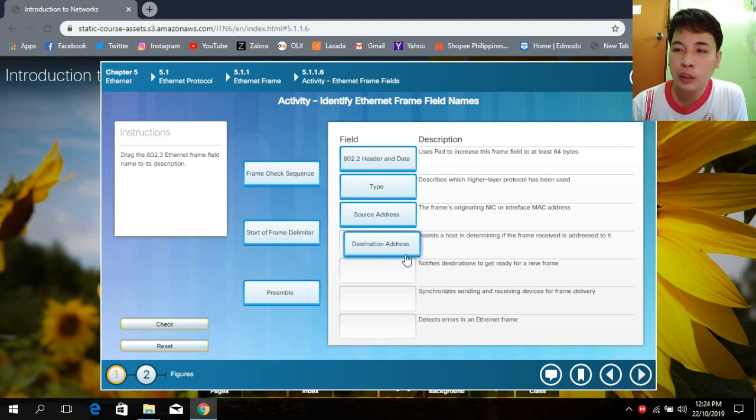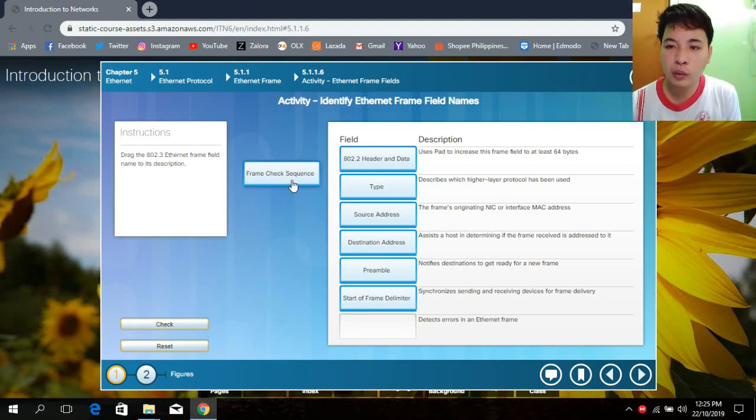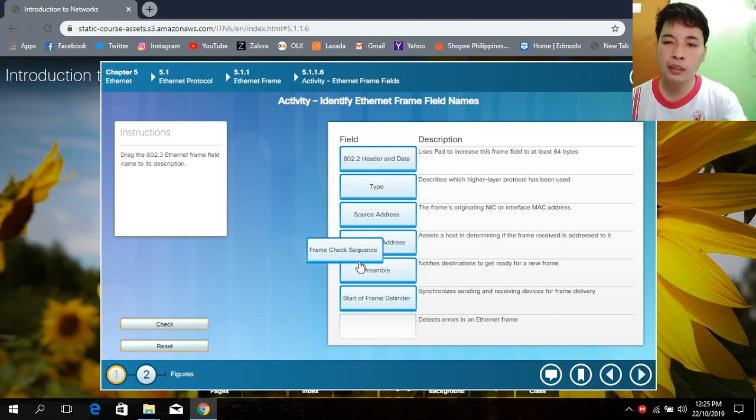Notify destination to get ready for a new frame. It is preamble, maybe. Synchronize sending and receiving devices for frame delivery. Then I think it is start frame delimiter. Then, detect errors in the Ethernet frame. So the answer will be frame check sequence.